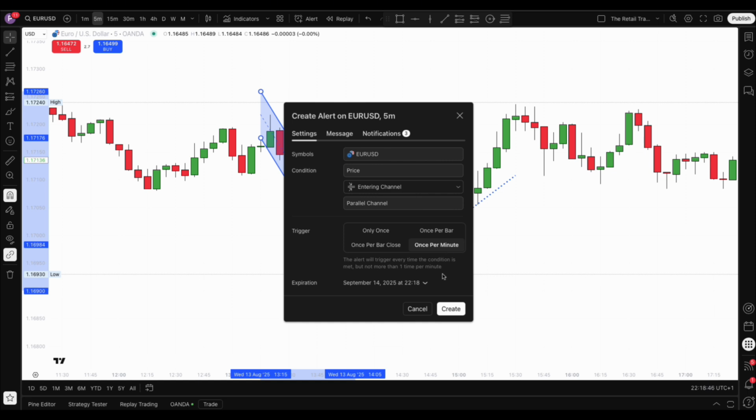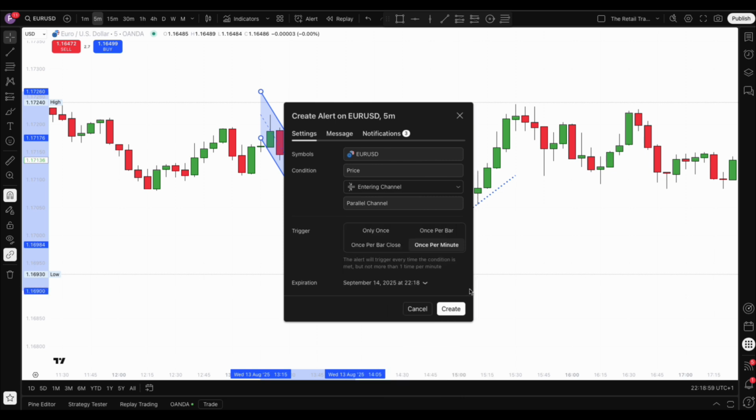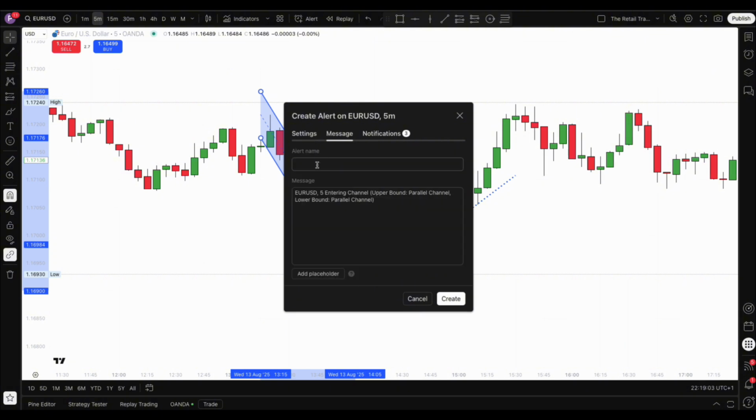Expiration time. This is how long you want the alert to be active waiting for the trigger before it stops checking. This could be hours, days, weeks, or open-ended. The Message tab allows you to create a unique name and write a customized message so you know exactly which alert has been triggered and why.